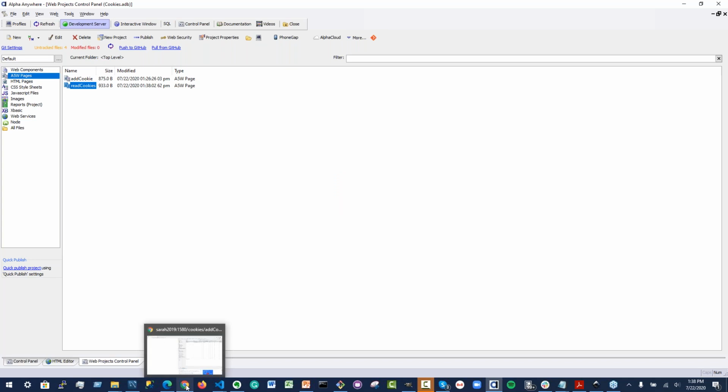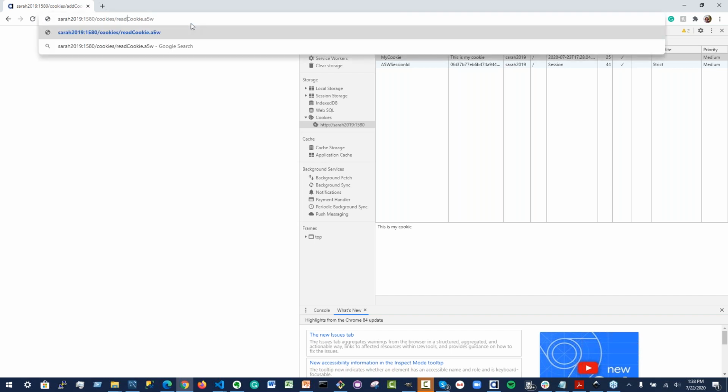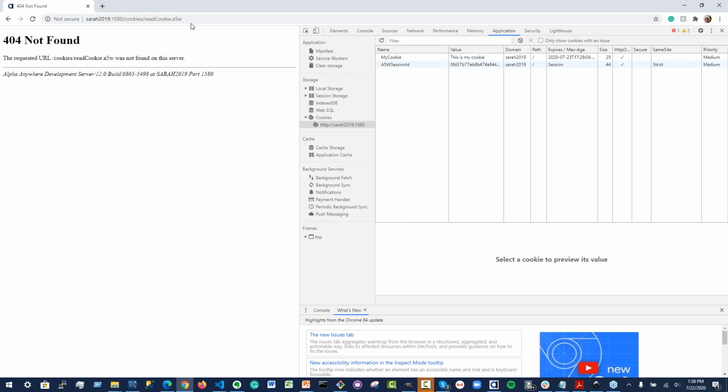And let's go look at it. So that page is called read cookies. So this is add cookie. This is the page that added the cookie. Let's go look at read. Oh, it's not found. Oh, did I call it read cookies? Yes, I did. There's an S. There we go. Read cookies. The cookie exists. The cookie's value is, this is my cookie. There we go. That's how you can read a cookie. You can also list all the cookies that are in a state if that's something you want to do. But that's how you get the value out.